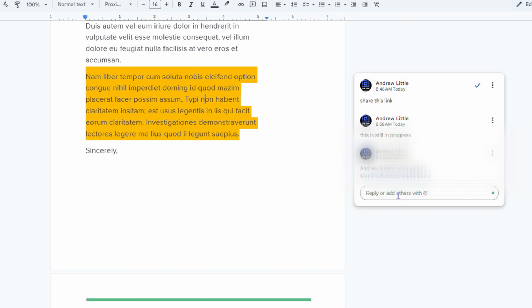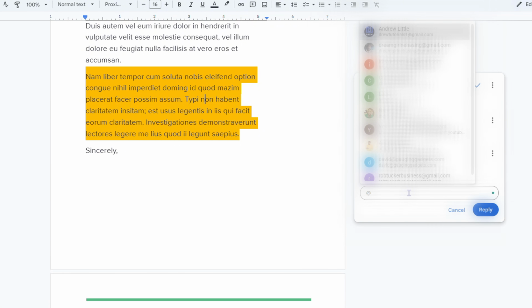Now, keep in mind that if the person already has access to this document, then they will have the same access. Other than that, if you want to add a new person, you just have to put a new email address there. And let's say I want to add this new person here.